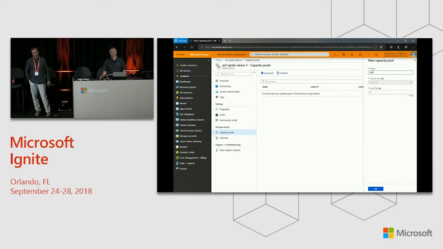So again, you have to name it. And then right now in our preview, we only have the premium, but if you want, you could pick a different SLA once we have the additional ones available and choose that, and then choose the provision size. And then away you go and create the capacity pool. So that's that next level in our hierarchy that we explained.